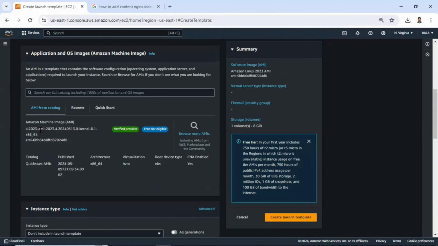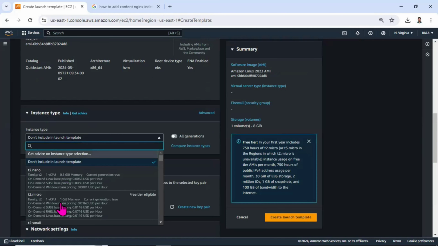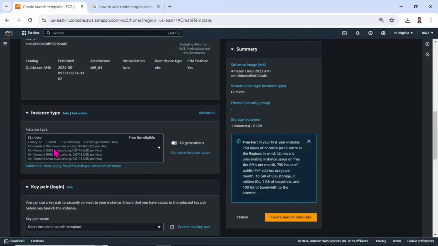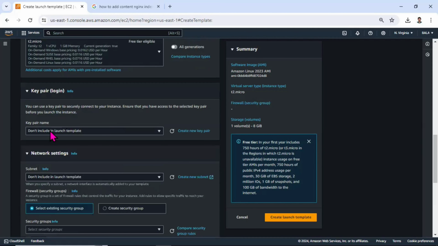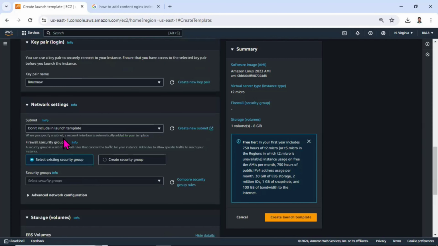So now you can see I have selected Amazon Linux as the AMI. The next one, the instance type, we can ignore for now, but at the time of EC2 instance deployment, we need to choose it. Right now we are going to choose the default. So I'm going to use T2 micro as the instance type for the Amazon Linux, and the key pair I'm going to use is the Linux key. This is the Amazon Linux I'm going to be using.